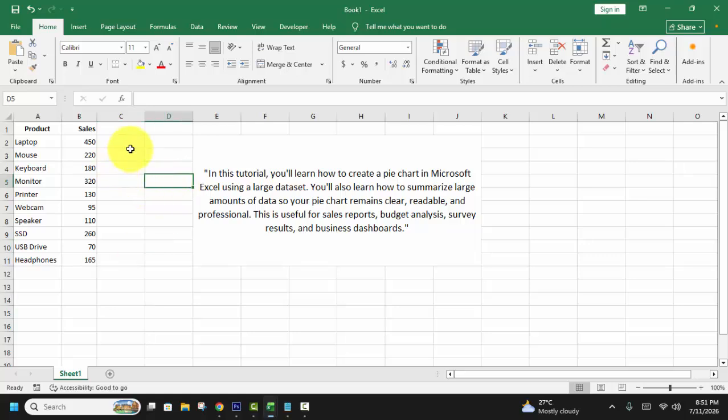First, separate categories. Use at most 5 or 10 categories for large data. I have already separated this into categories. Then select your data, product and sales.